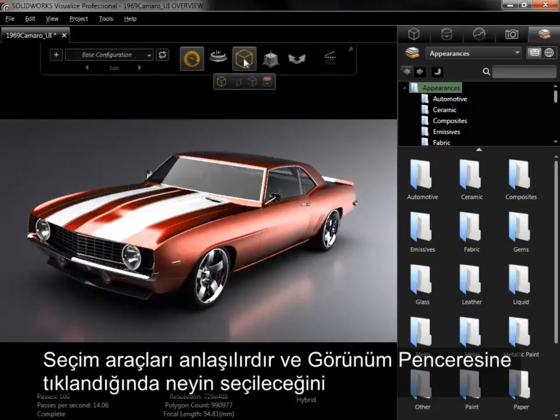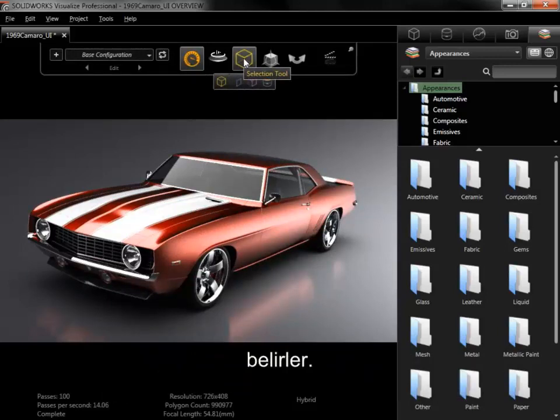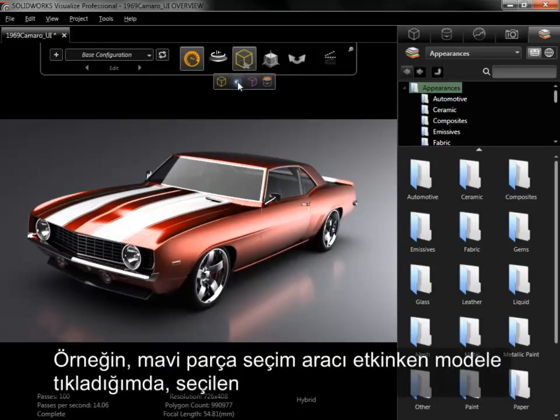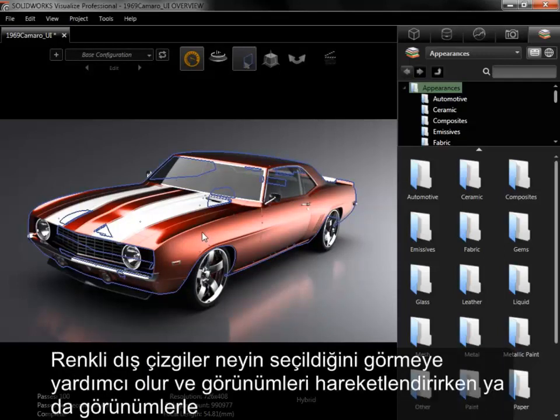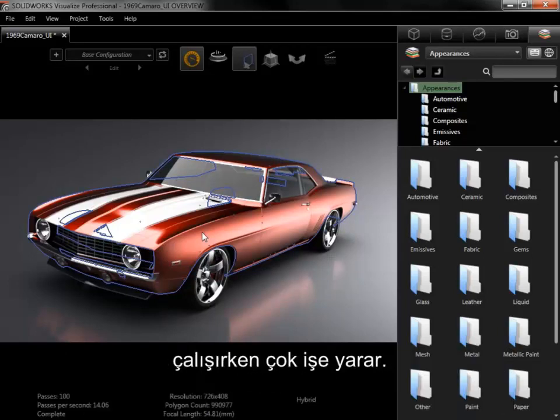The selection tools are fairly straightforward and determine what is selected when clicking in the viewport. For example, with the blue part selection tool active, when I click on the model, a blue outline appears outlining all the edges of the selected part. The colored outlines will help identify what is selected, which is very helpful when animating or working with appearances.